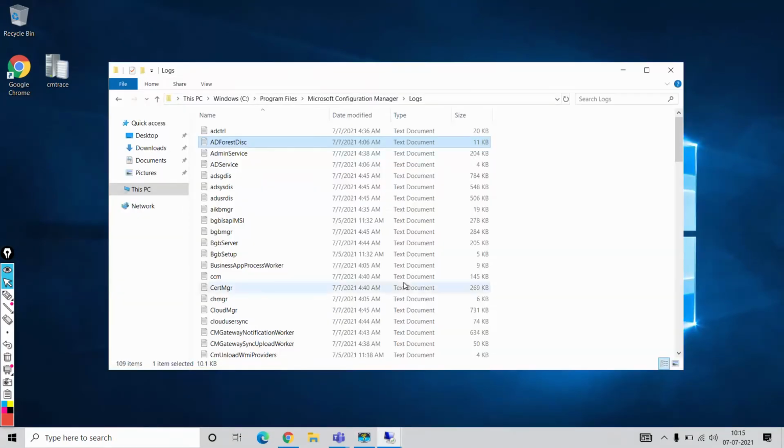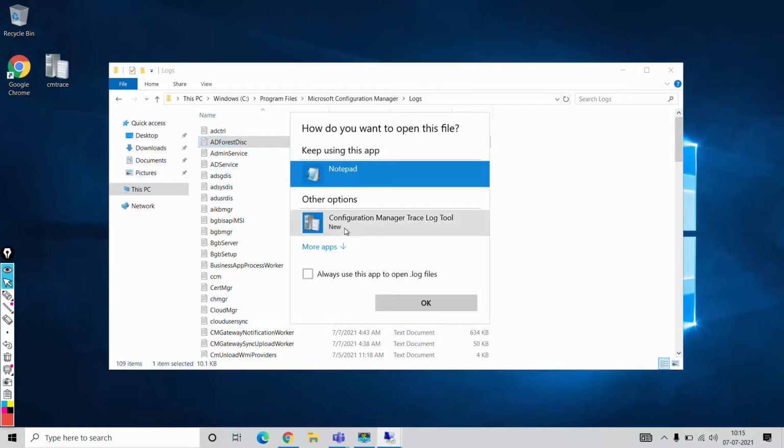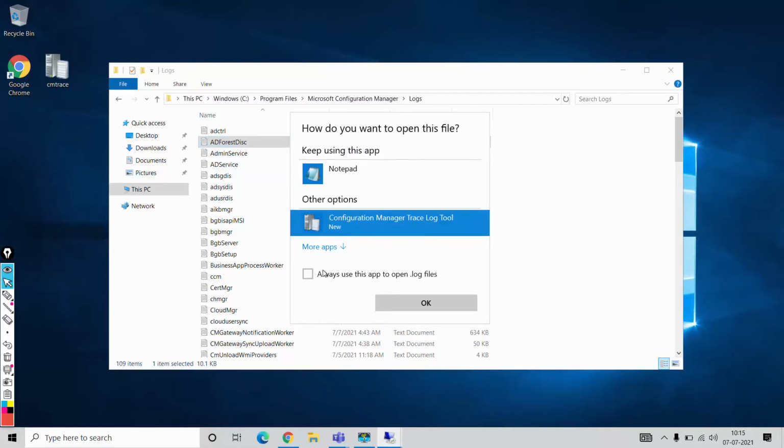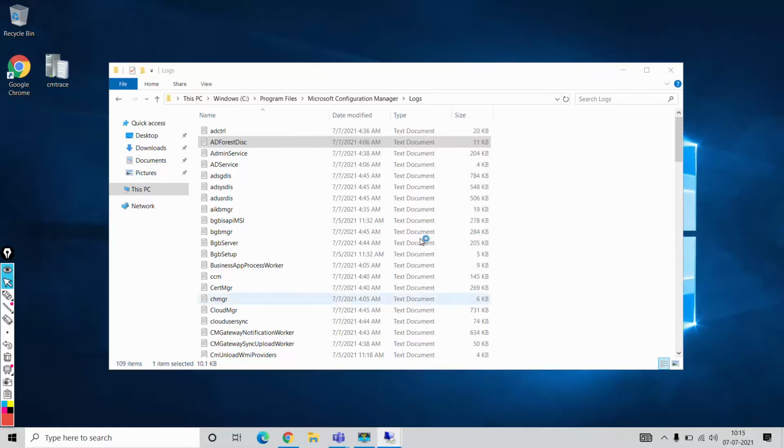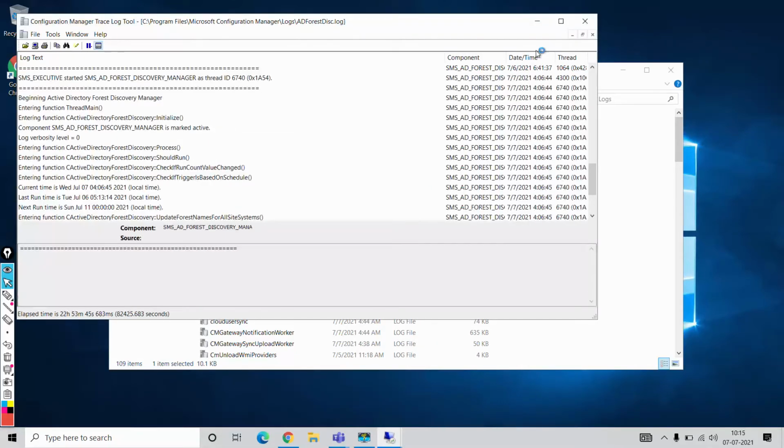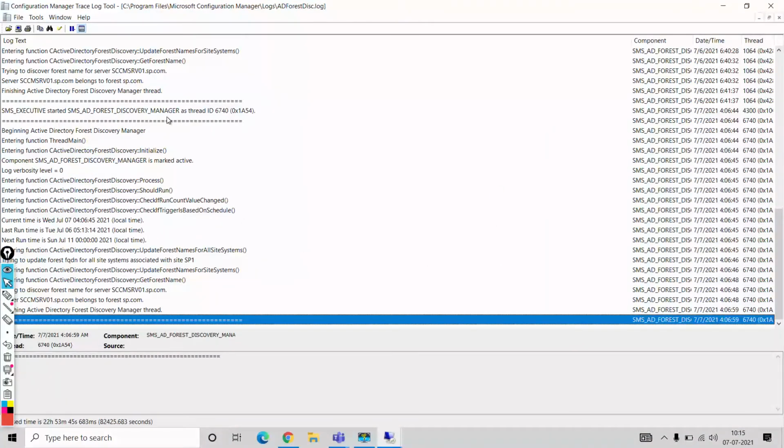So I'll come to the log files again. Now I'll open the AD forest discovery log. I'll double click it. So you can see it is asking, Configuration Manager Trace Tools, always open, use this app to open .log files. So you can see now we are able to view these logs, right?